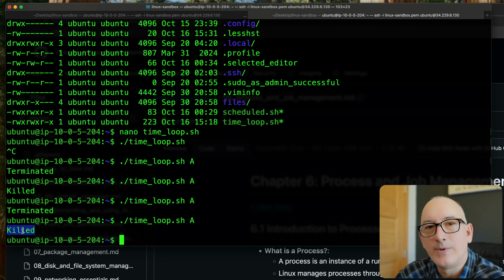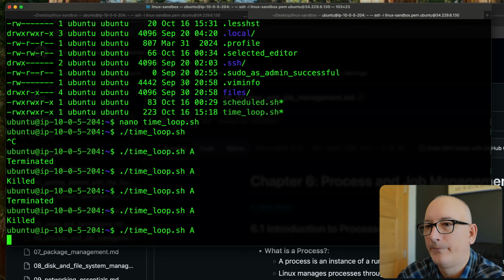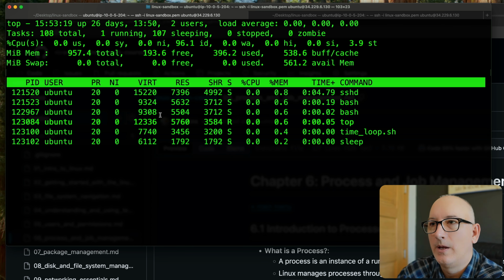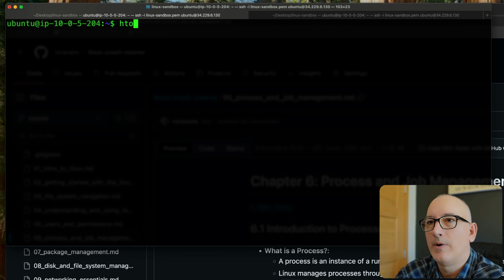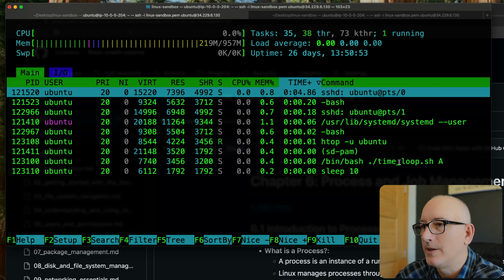Let's do it one more time using htop. So we're going to start this up again. Come back over here. I'm going to Control C to get out of top, clear it out. So now we're going to run htop, only showing processes by the Ubuntu user. So it's kind of a cleaner screen here. We can see, here's the time loop process right here.